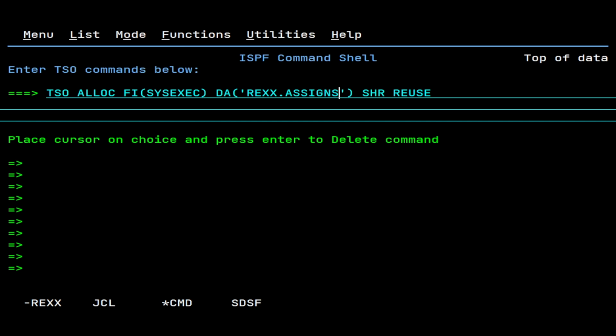So TSO allocate, it's basically just saying, hey, I want to do file allocation and linking it to our session. The FI here stands for file. It's dataset name label, and it's basically the nickname the system uses to find the library. The DA specifies the actual dataset name on the system.